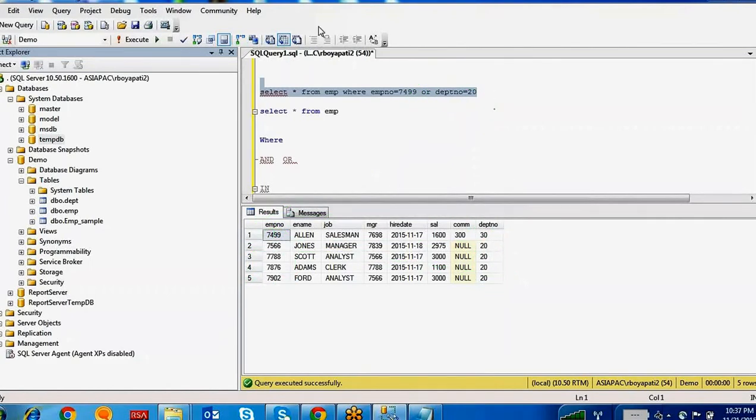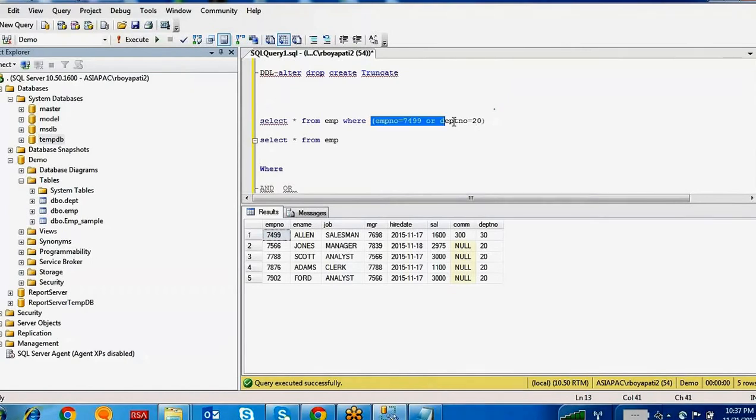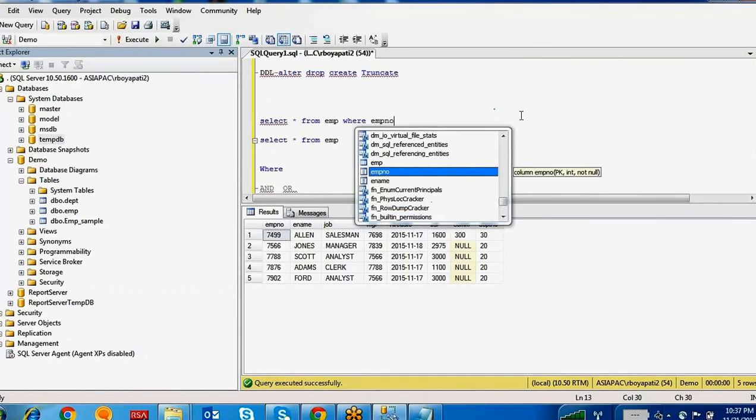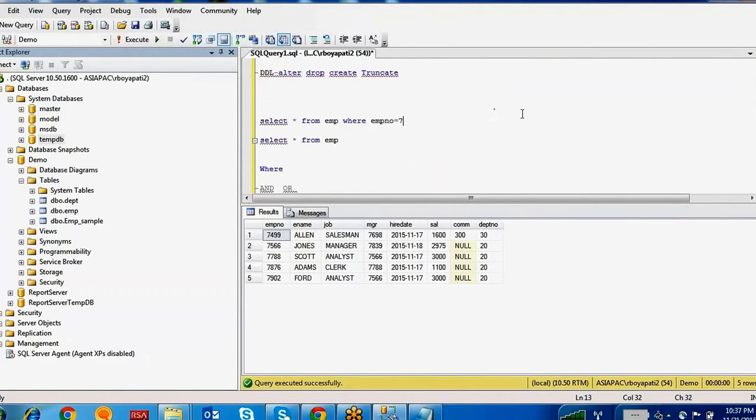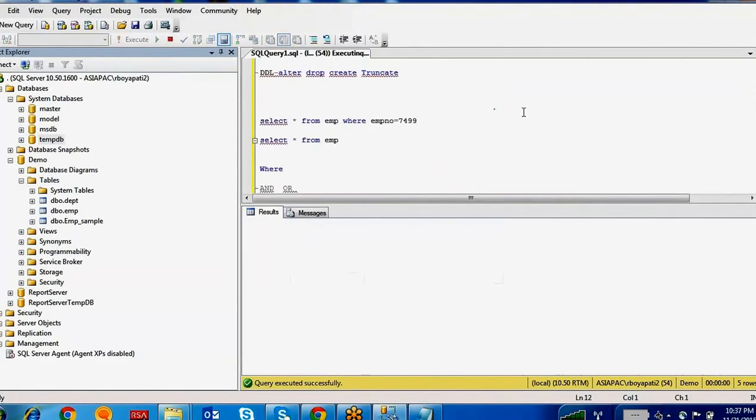Okay, right. So in this way you can add any more conditions, but it's better to write them in brackets. Whenever you are writing AND or OR conditions, it's better to keep them in open and close brackets. So this employee number equal to 7499.